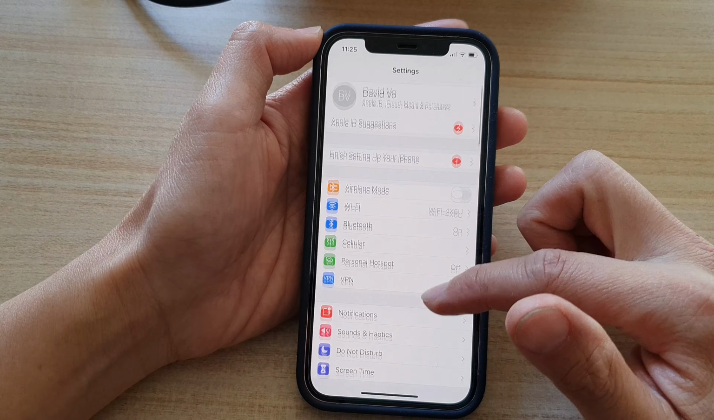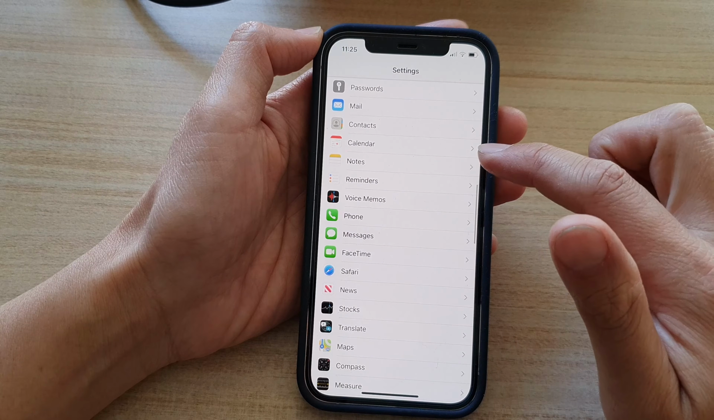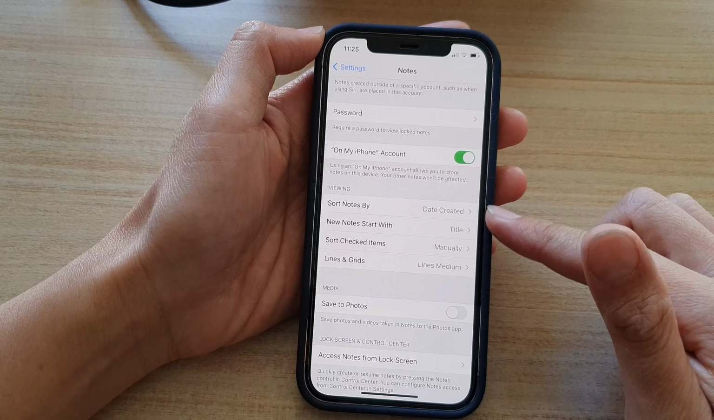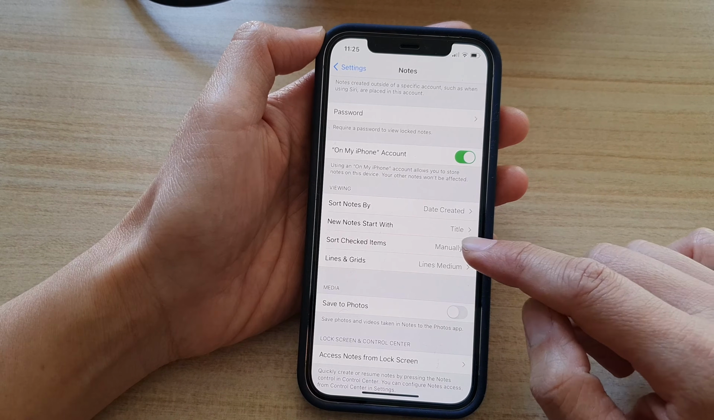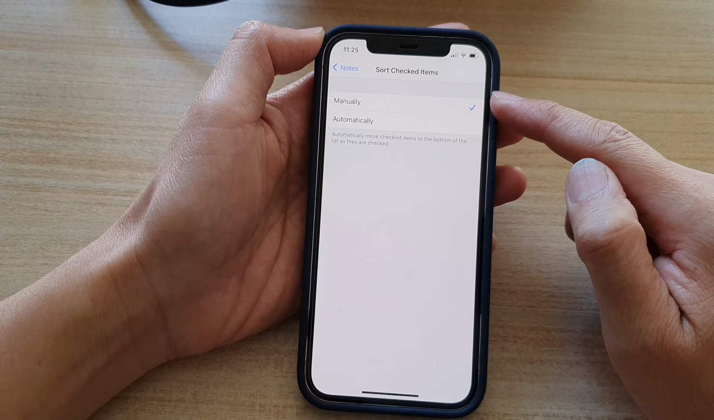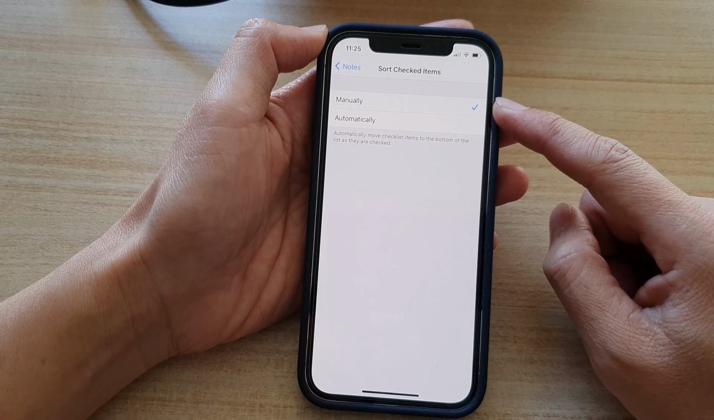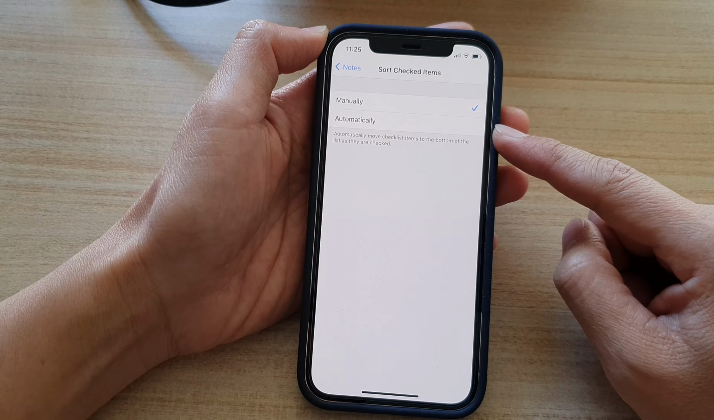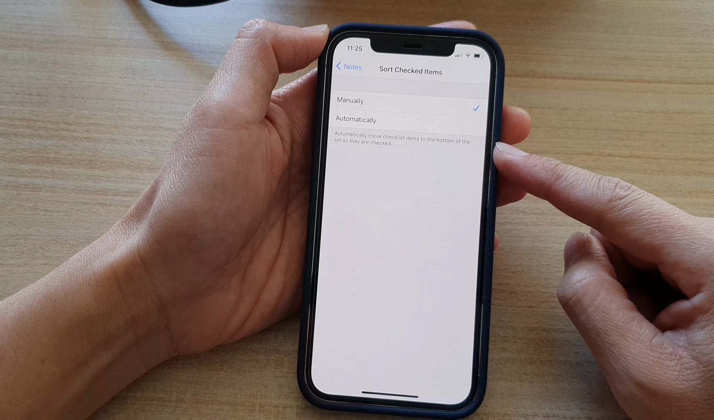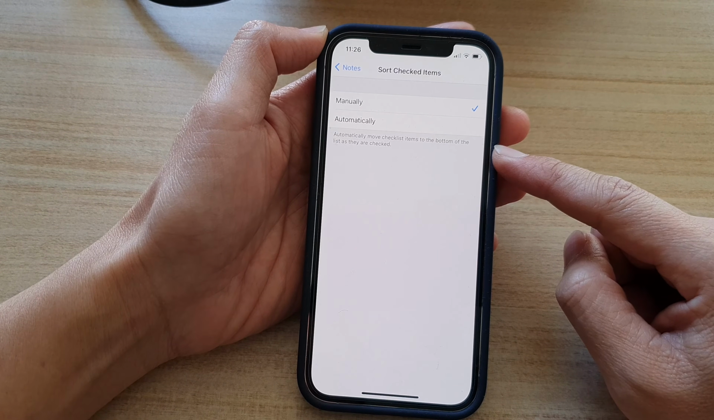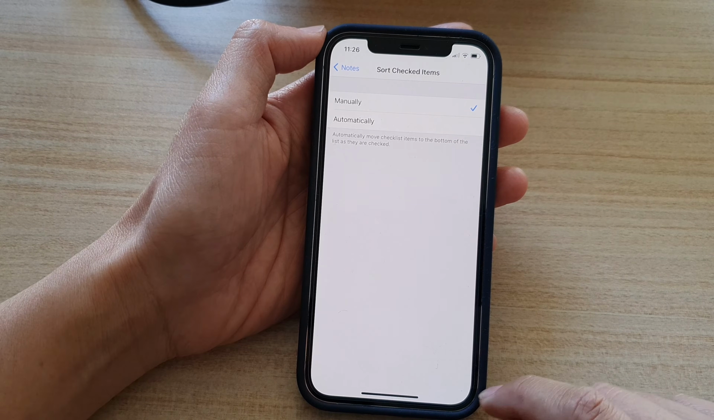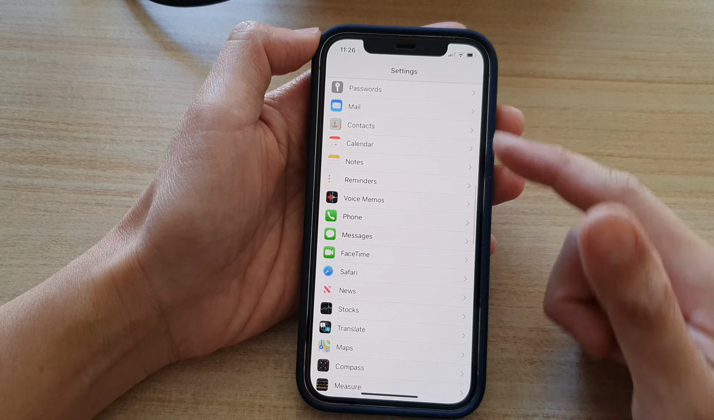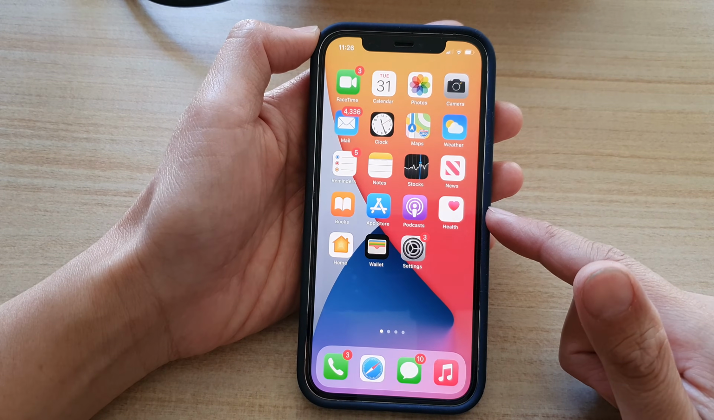In settings, you want to go down and tap on Notes. In here, go down to the viewing section and tap on sort check items. By default, it is set to manually. In here, you can choose manually or automatically. If you have selected automatically, then it can automatically move checklist items to the bottom of the list as they are checked. Now, finally, you can tap on the back key to go back to your settings and swipe up to go back to the home screen.